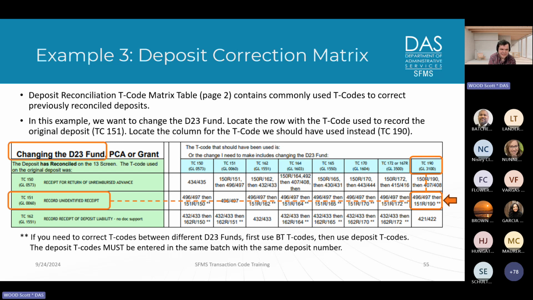We'll need to look at the deposit reconciliation T-code matrix table as well. This gives an idea of what you need to do given your original T-code and the T-code you need to change the D23 fund with. So, it says use TC pair 496/497, and then use 151R with TC190.